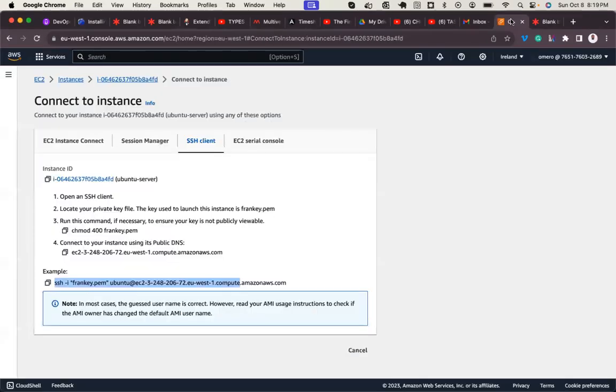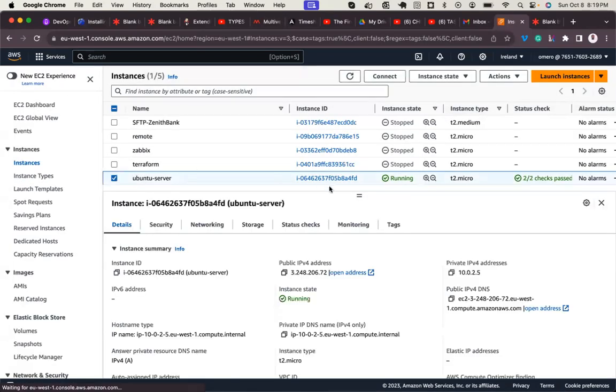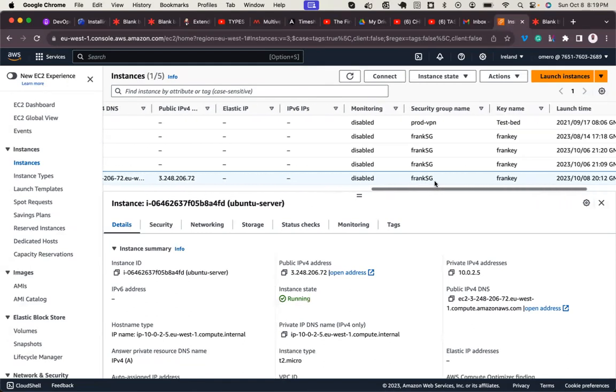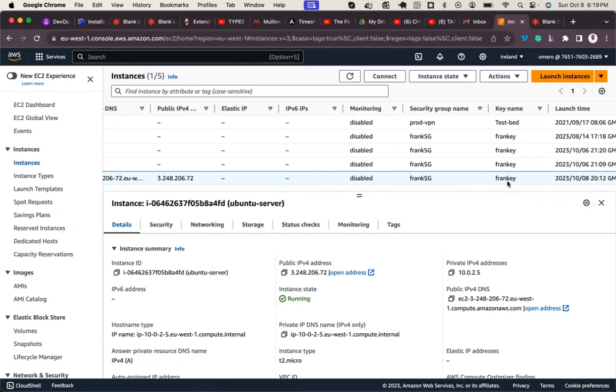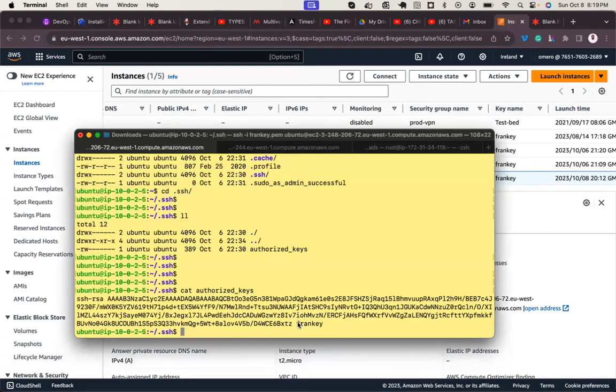So if I go to AWS, I come to instances. This particular instance, if I check the key pair name, can you see Frank key? That's why at the end of it here, it is indicated. So what you see here is actually how a public key looks like.